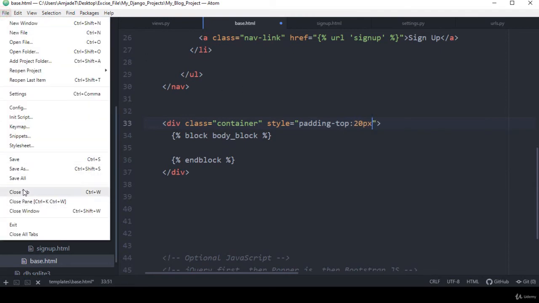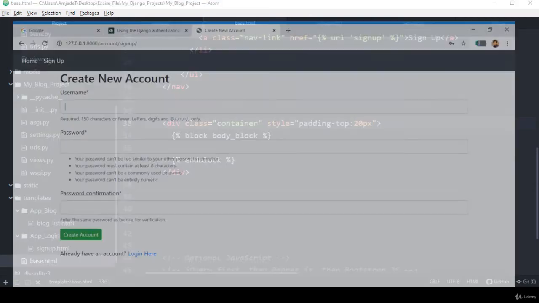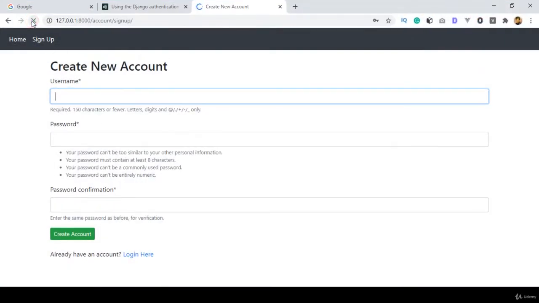If you now click Save All and refresh, you can see there are some spaces in our header area. So now let's check whether our sign up portion is working perfectly or not.